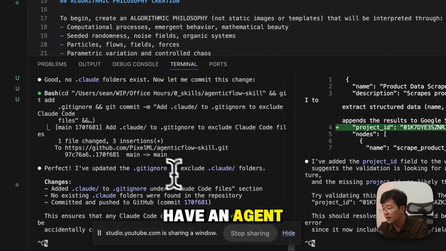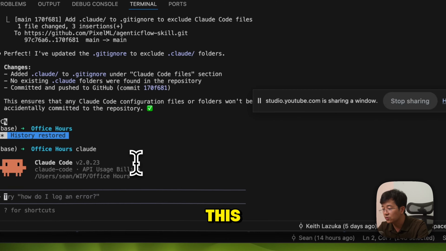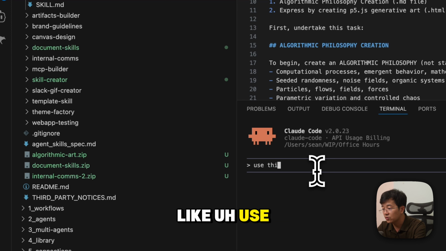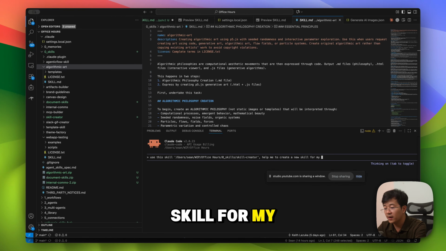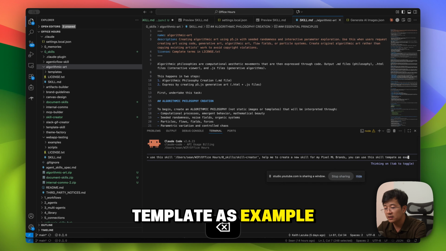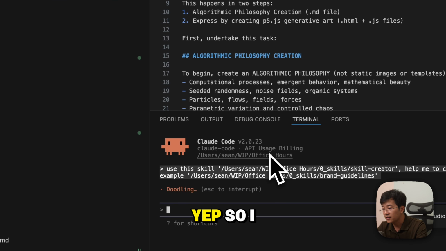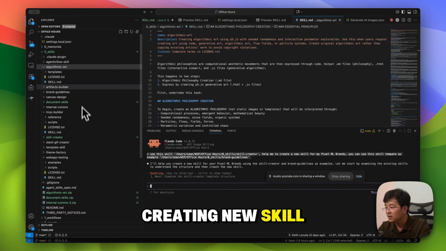And if you have an agent with coding capability, then you can ask it to modify a skill for you. So for example, use this skill, help me to create a new skill for my PixelML brand. You can use this skill template as an example. So you can use, for example, this brand guideline. Okay. Yep. So I can ask a coding agent to help me create the new skill in here.